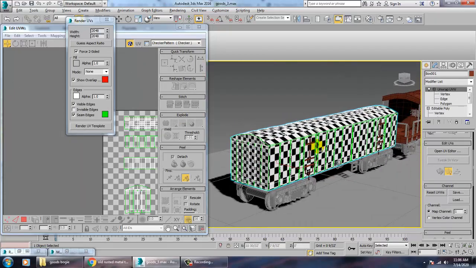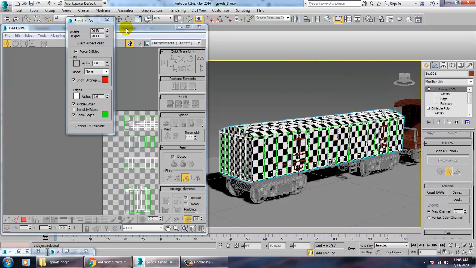So we'll continue the rest of the part in the next tutorial. In the coming tutorial, I'll be showing you how to paint the texture here in Photoshop.